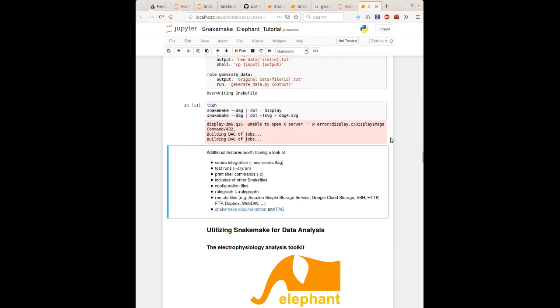So this is one nice thing. But then if you run Snakemake with this, you need to tell Snakemake explicitly that it should use Conda. So that's why you have to run Snakemake using the --use-conda flag.